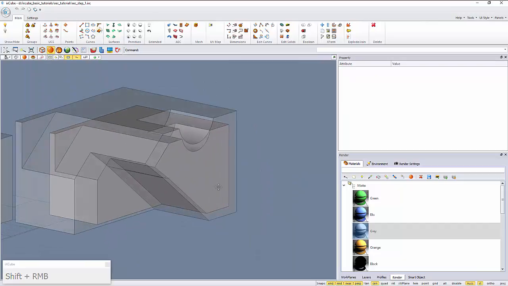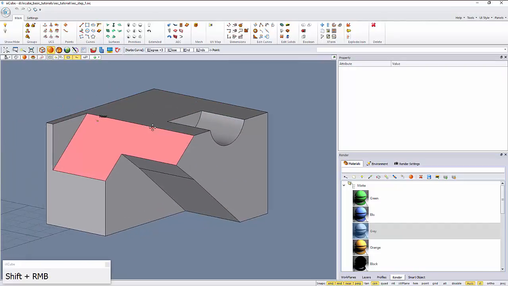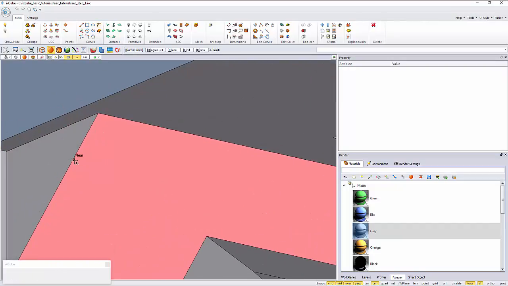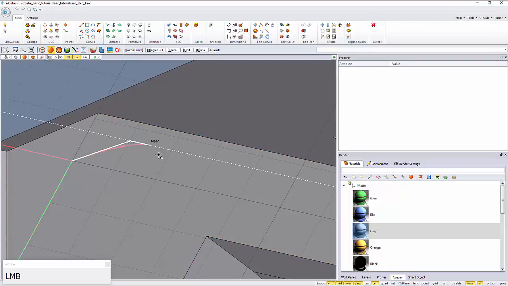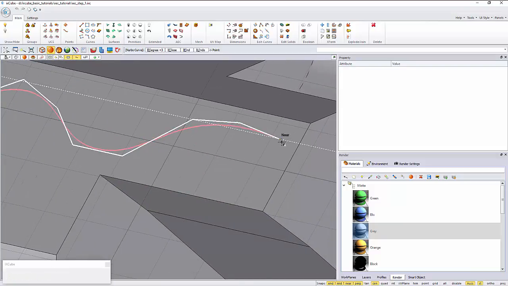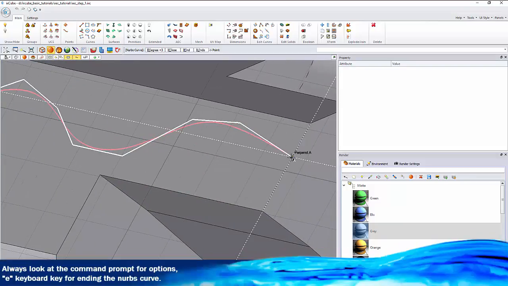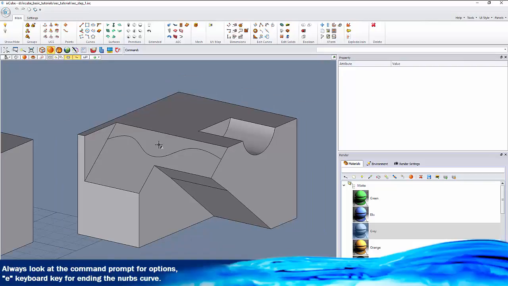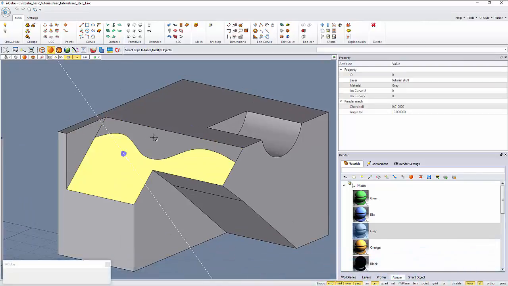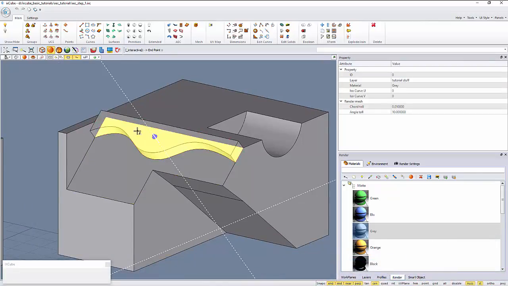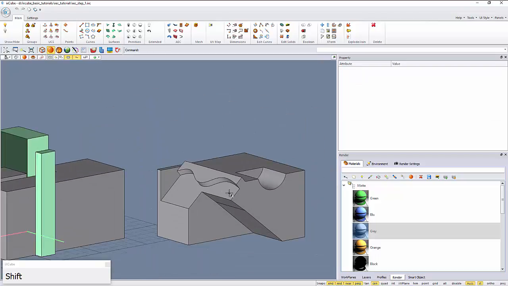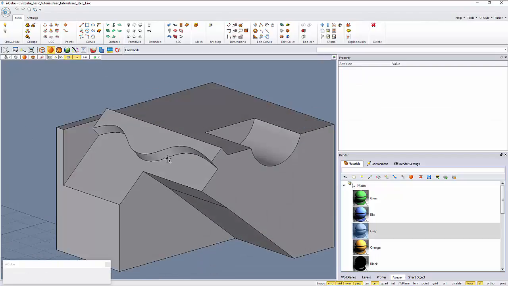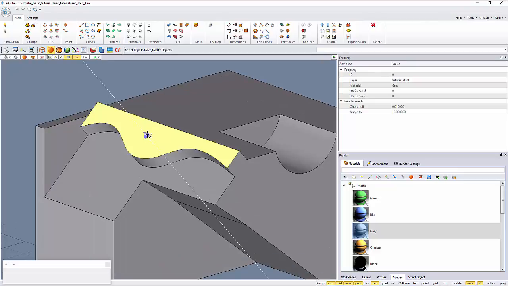So for example, if I start drawing a NURBS curve over this edge, I'll start on the edge, E to confirm, and now we have split the surface into parts. So I can pull off that part like this. It is clear that the push-pull tool follows the normal of the surface in the point where we click.